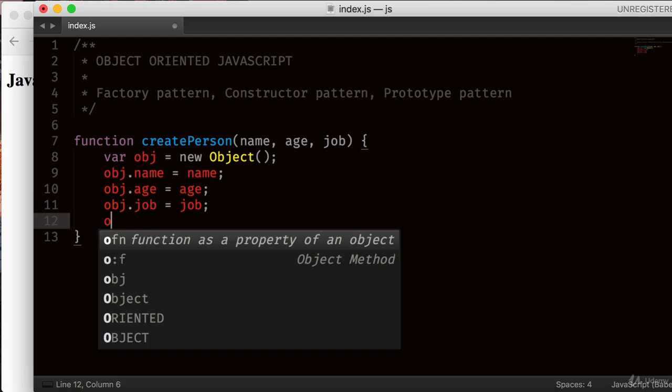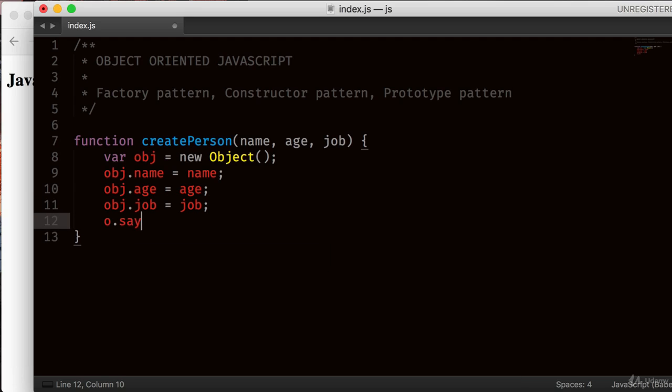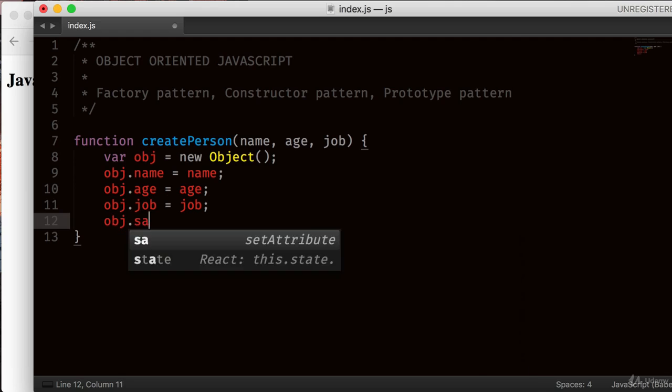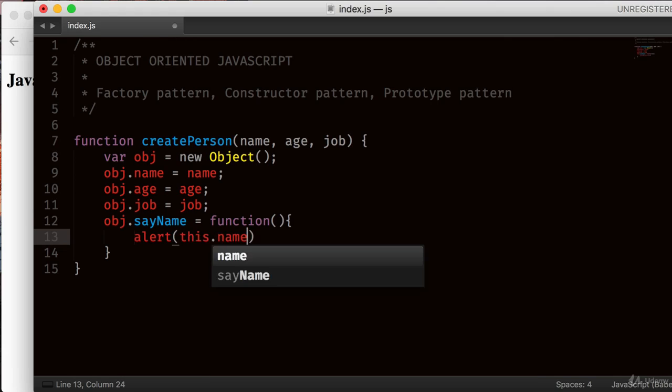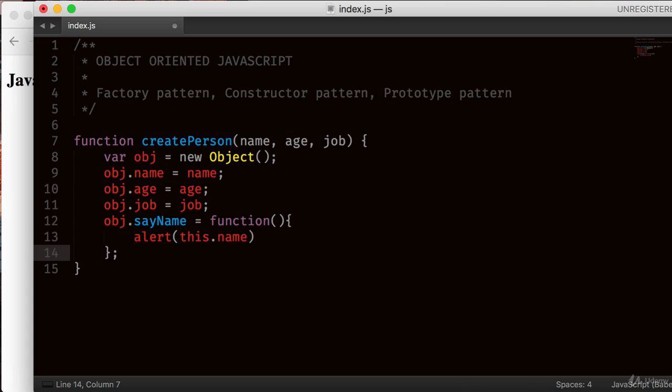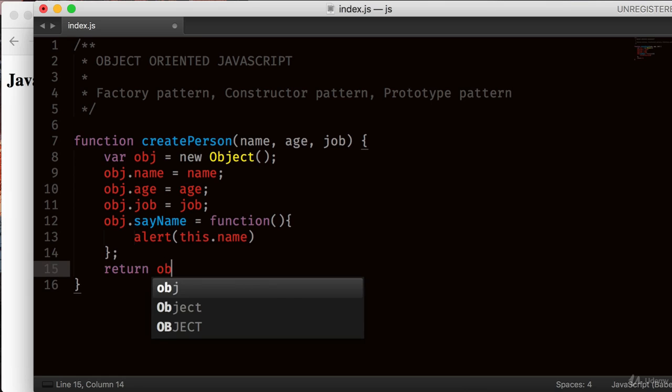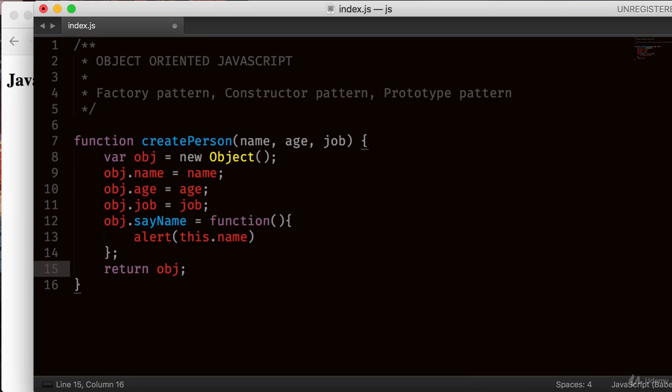Now let's create a method as well. Object.sayName is an anonymous function, and it will return this.name. Okay, it will alert this name. So what this function will do is it will simply return this object variable that we created. It will create the object, and it will return the object variable.